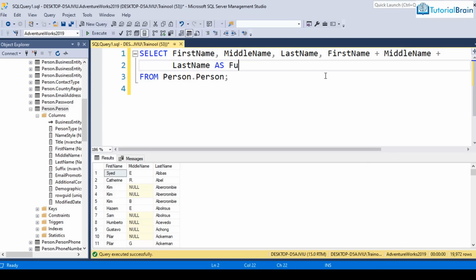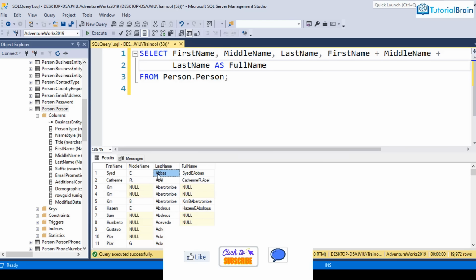Just execute this. To execute you can just click on this execute button, or you can press F5 on your keyboard, right? Both the options you have. And now you see the full name is first name plus middle name plus last name. When you use the plus operator with integers or numeric fields, it will add those numbers. But if you use the plus operator with strings, then it behaves as concatenation, that is combining multiple strings.